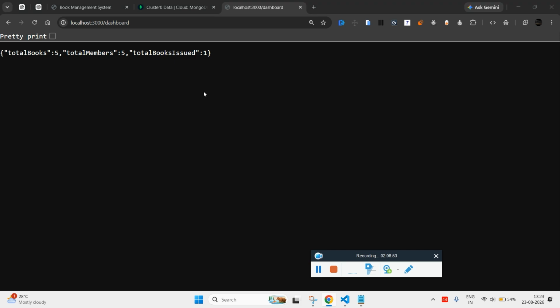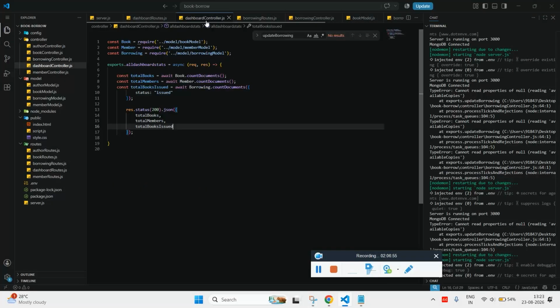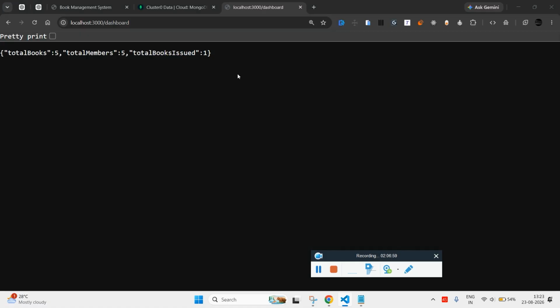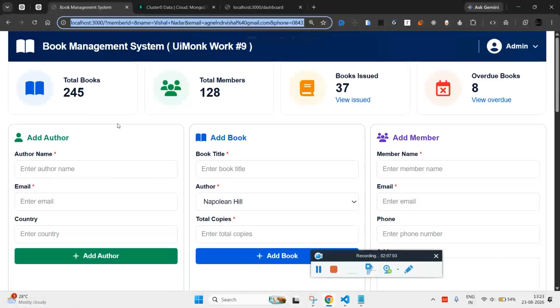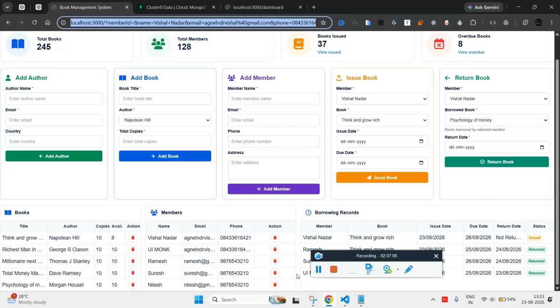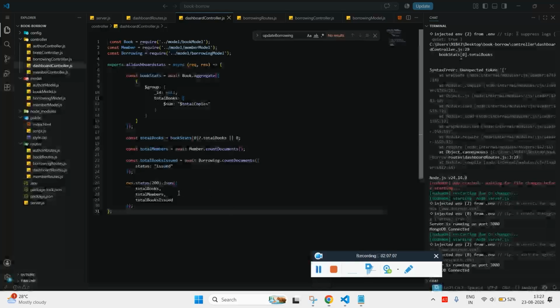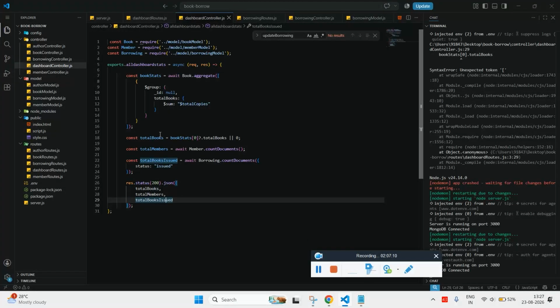Now actually here there is an issue. Total book should be a multiplication of two things, the copies as well. So we have this aggregation done. We are counting the documents available in the total member, and again we are counting the documents with the condition status is true.